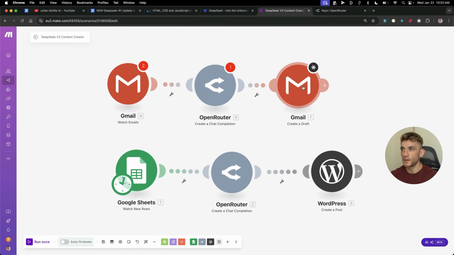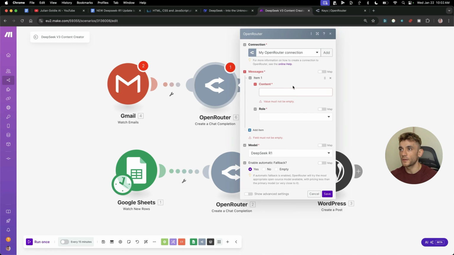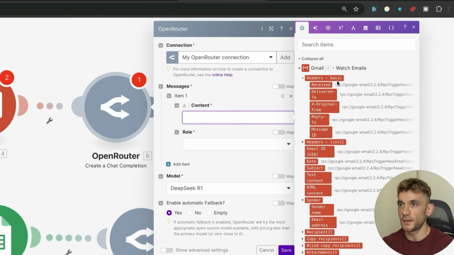And basically when you're setting this up, you're going from Gmail, you're feeding in all the information on your emails from Gmail. Then you're sending that over to OpenRouter. How do you do that? You just take the content from the Gmail automation. So for example, the email body, everything else. So here you've got the HTML content that you can take, the subject line, etc., who the email was from.